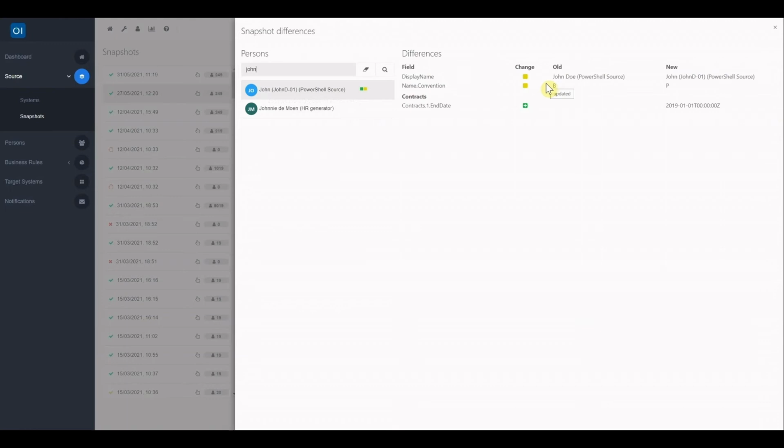In this case, the display name or the naming convention of this person has been changed. A green indicator will tell us if something new has been added to a person, and a red indicator will show if something is removed from a person.